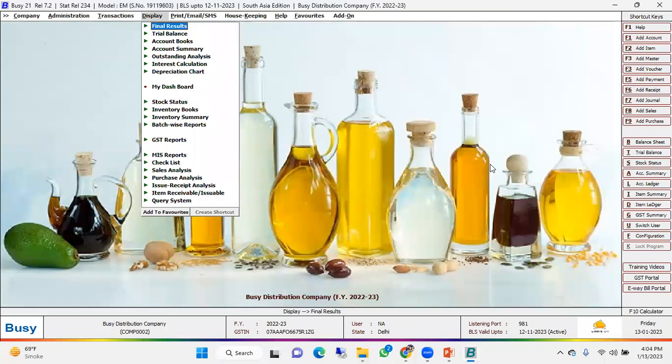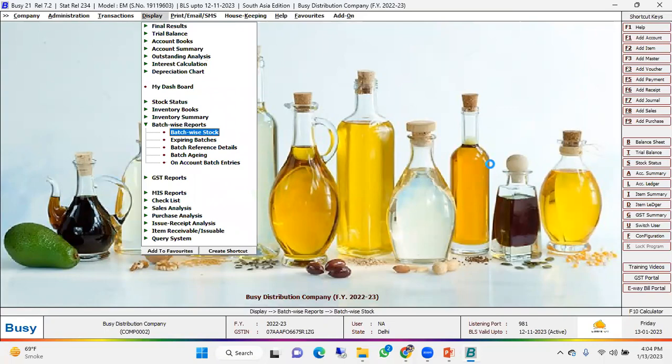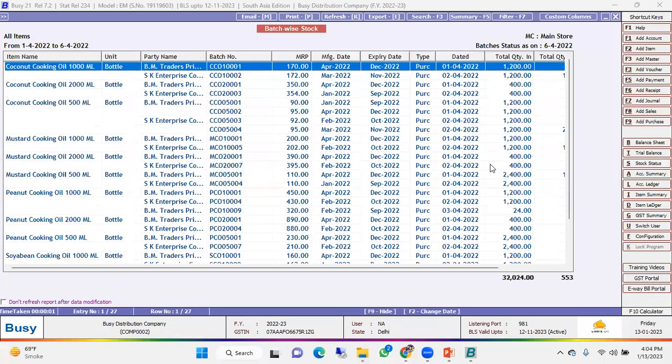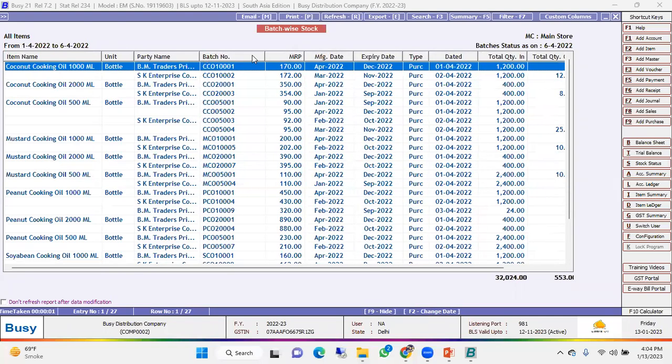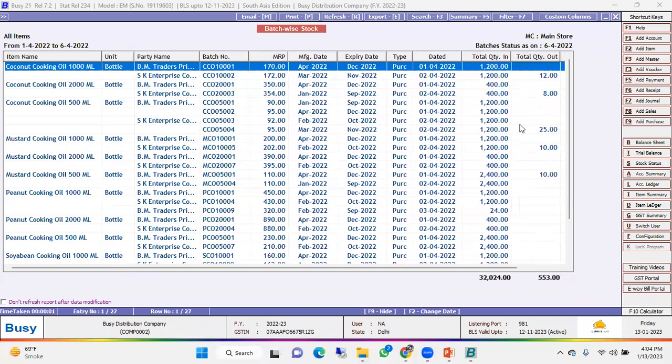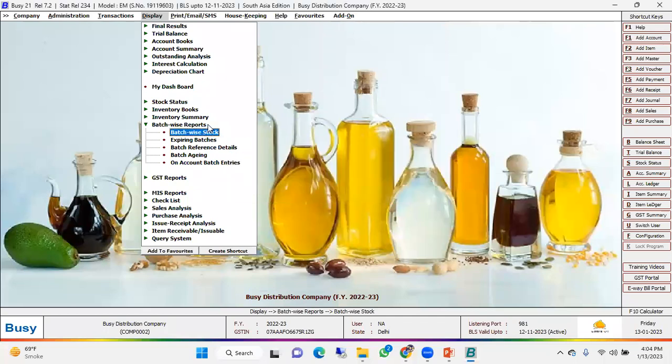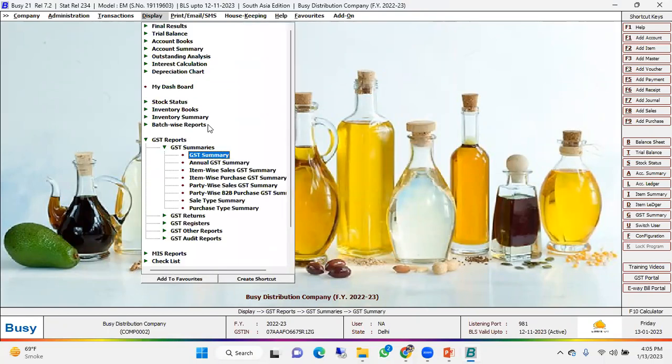And after the transaction, we can view the reports. So we have to go and display the batch wise reports. You can see the batch wise stocks. See, these are my batch wise stock reports. We can see all the information of batch references, manufacturing date, expiry date, MRP, sale price, all the details will show. And for spare batches, you can see batch reference detail, you can see batch aging, all the reports are available. And GST reports, you can see in GST summary.